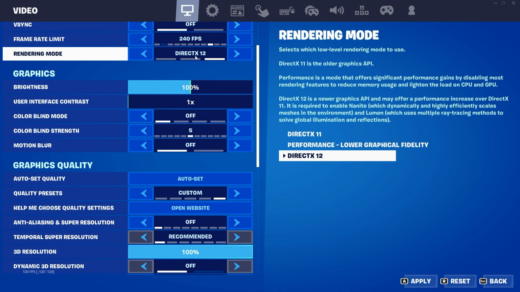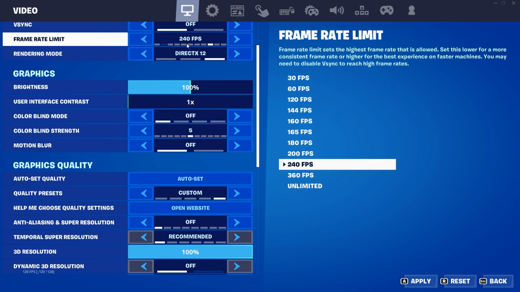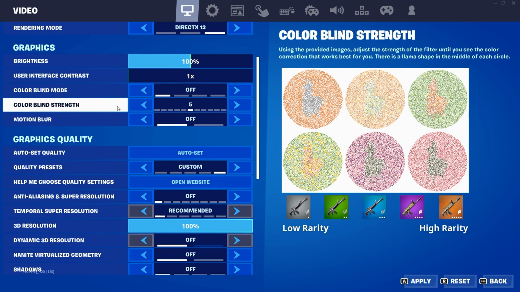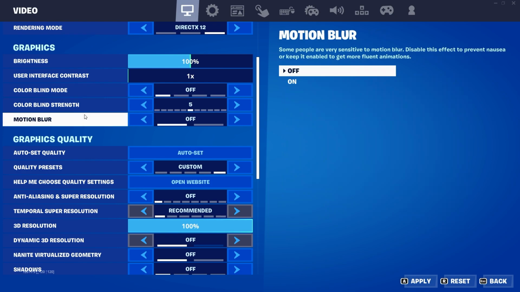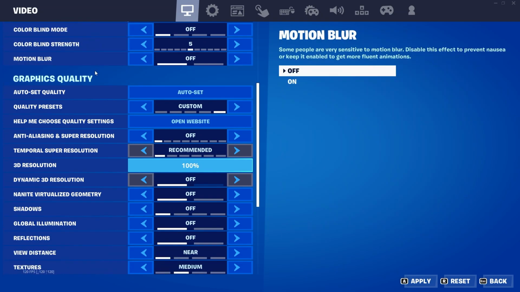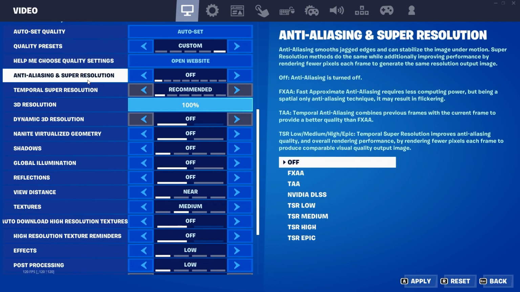So as I say, if you've got a very well-tuned computer with hardly any background apps running, low processes running in the background, and you can maintain that solid 240 or whatever you set it as, DirectX 12 will be the best for latency. Otherwise use performance mode. All right. These I always leave as default. Motion blur off. It makes you feel sick.